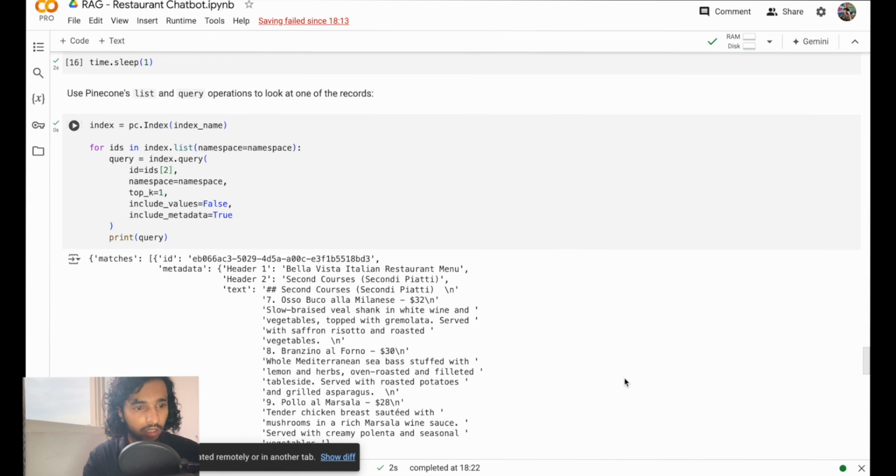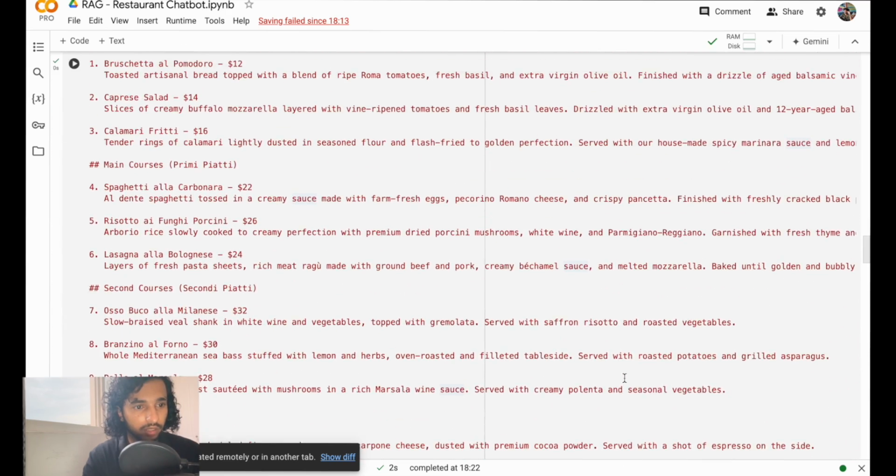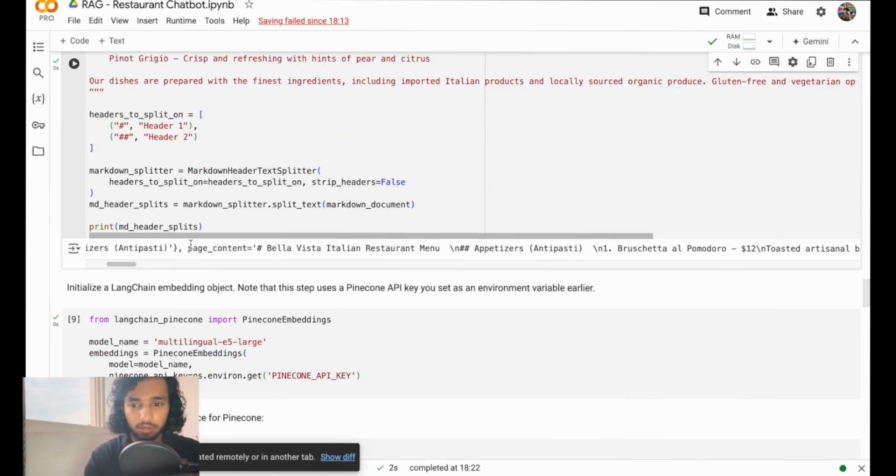All right, let's go up. Let's look in the appetizers. You can see, yeah, it's bruschetta, caprese, and calamari. It looks good. So that's working.